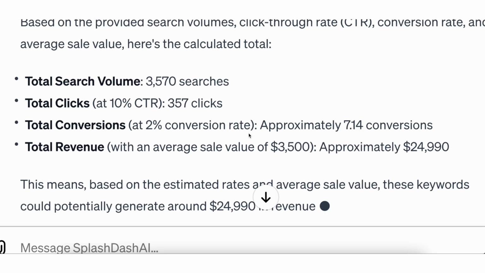That's all of those keywords combined, with a 10% click-through that would give me 357 clicks. At a 2% conversion ratio, that's approximately 7 conversions. My return on investment, or the revenue that I would generate by targeting these keywords, would be $24,990. So you can imagine when you go to a customer and show them this level of information this quickly, you can start to see how you can scale your efforts by using AI and SEO.